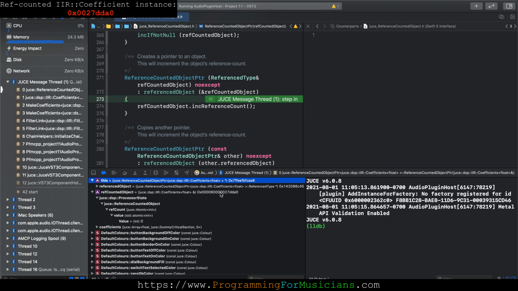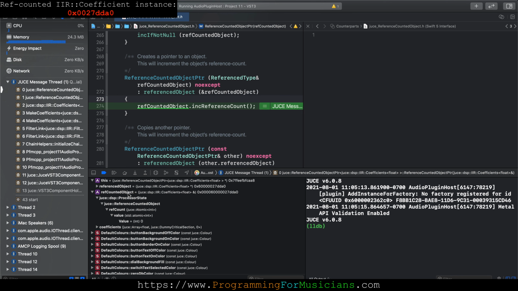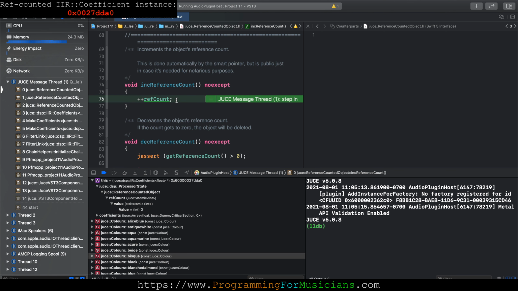Now, if you remember, we had our reference counted object, which was 27DDA0. That's important. Now our reference count is 0 because we haven't been used in a pointer yet. So that's what's going to happen next. It's going to use this reference counted object, and it's going to increment that pointer. So let's do that. Our this object, this reference counted object pointer, now has a referenced object that it owns, and that referenced object is that 27DDA0 instance of the IIR coefficients object. The reference count is still 0.